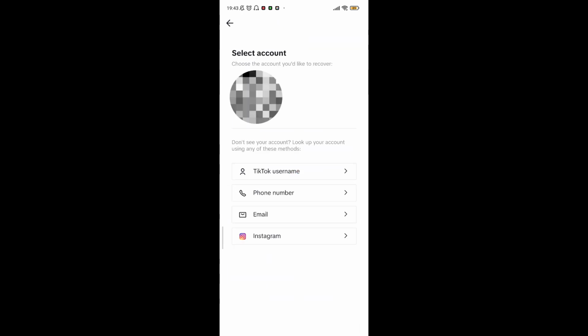Next, choose Account Recovery. It's the option that will help you recover your account without your email and password. Now, TikTok will guide you through the process. You might be asked to provide some information like your TikTok username, phone number, email, Instagram, or other account details. Just follow the on-screen instructions.